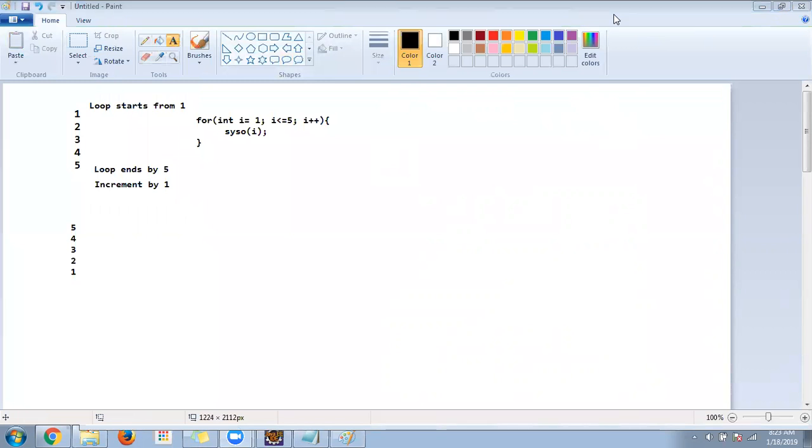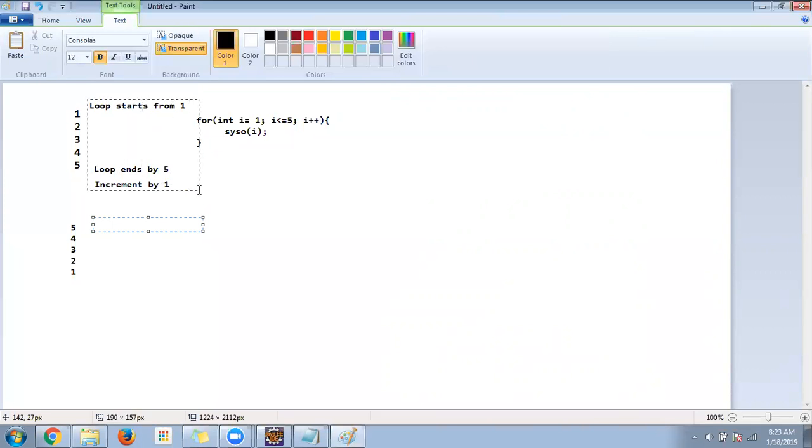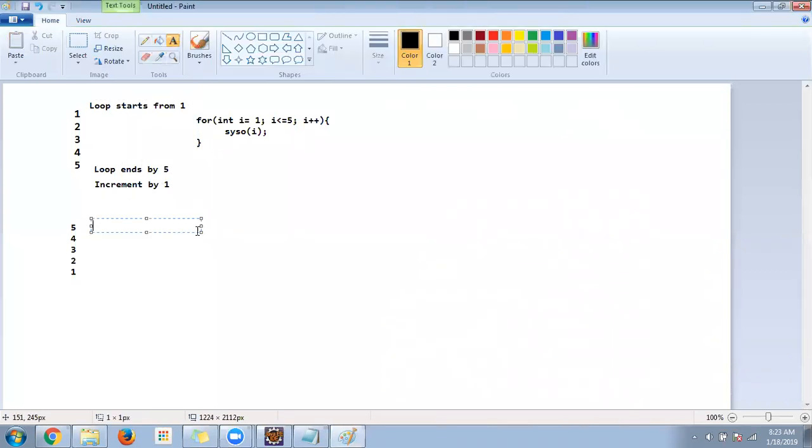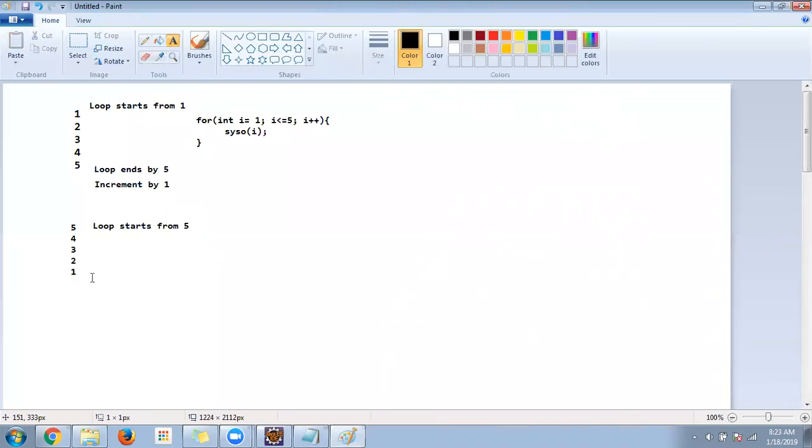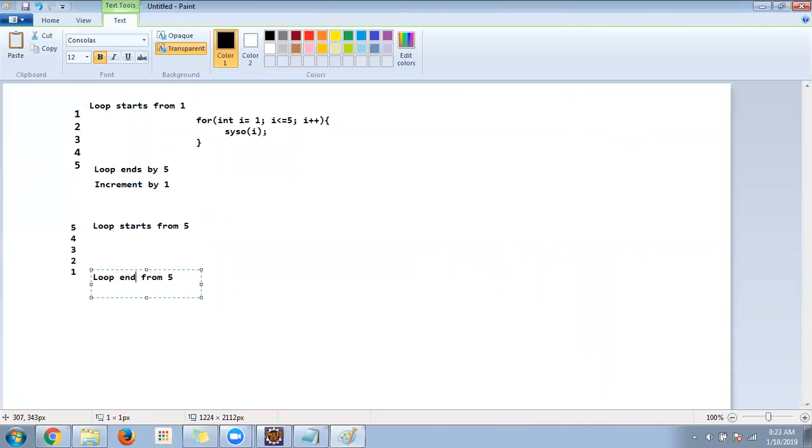Yes. Can I... equals to 5. First you build the logic. Okay, loop starts from 5. Super. Loop starts from 5. And loop ends by 1. Loop ends by 1. Decrement by 1. Yes, correct. So this is a decrement.